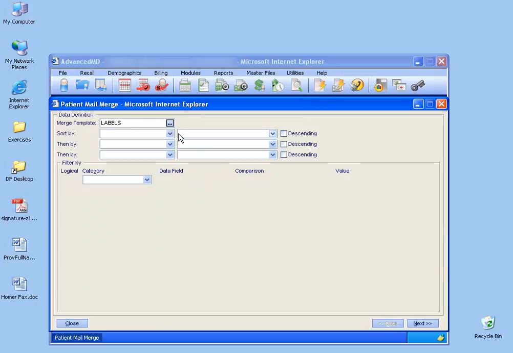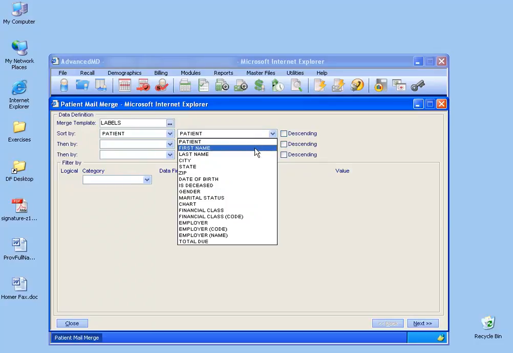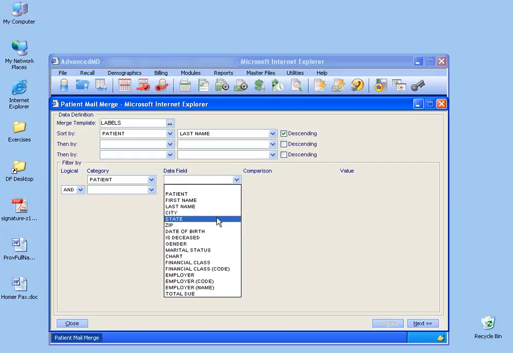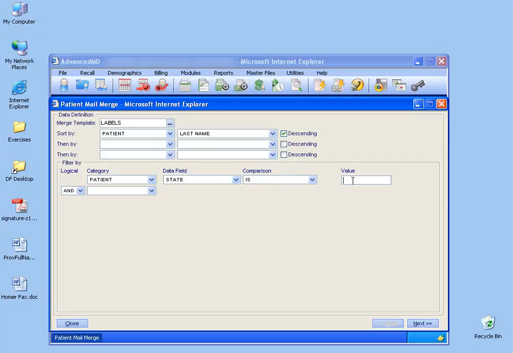You do have sort options, so you can sort your labels by patient, maybe the patient's last name. You can do it ascending, or checking this box will do it descending, so the patients from Z to A will print out that way on the labels. And use the filter, saying, look, I only want to print labels for patients who live in the state of Utah. Now since I want to do it for all the patients here, I'm going to change my filter to blank.